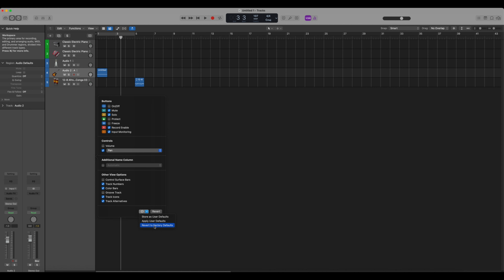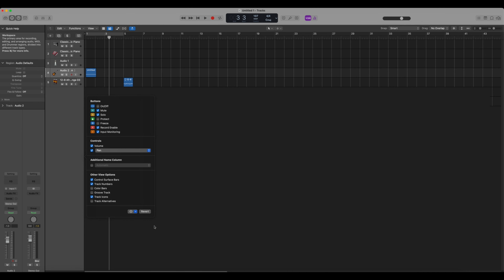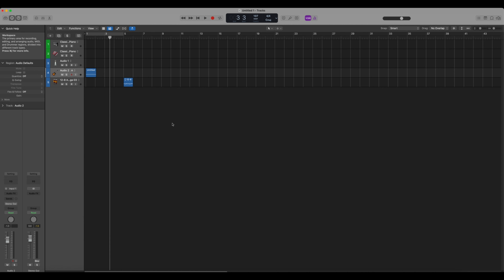The other thing, you can just revert this to factory default. If I hit that, everything will change back to how it was from factory. So the things that I've added will be taken off. We got everything just the way we wanted it to look. We can just click on an empty space here and that's gonna go away.